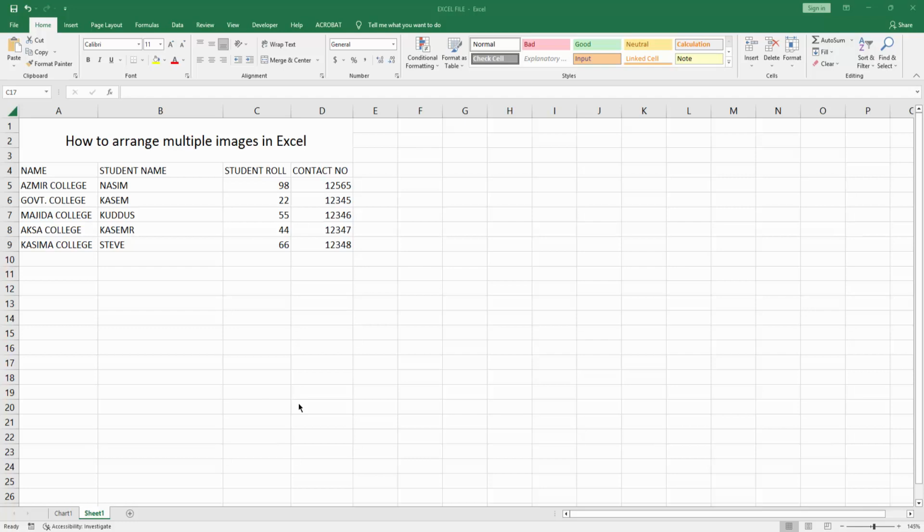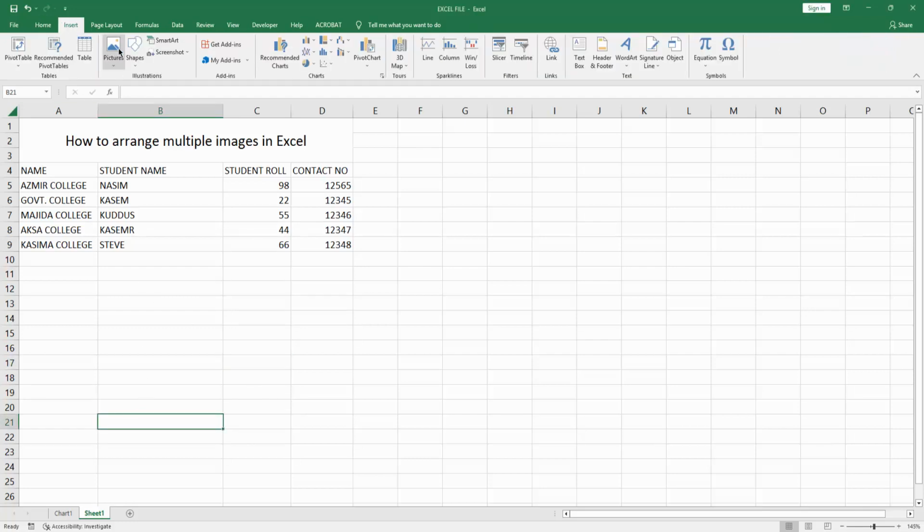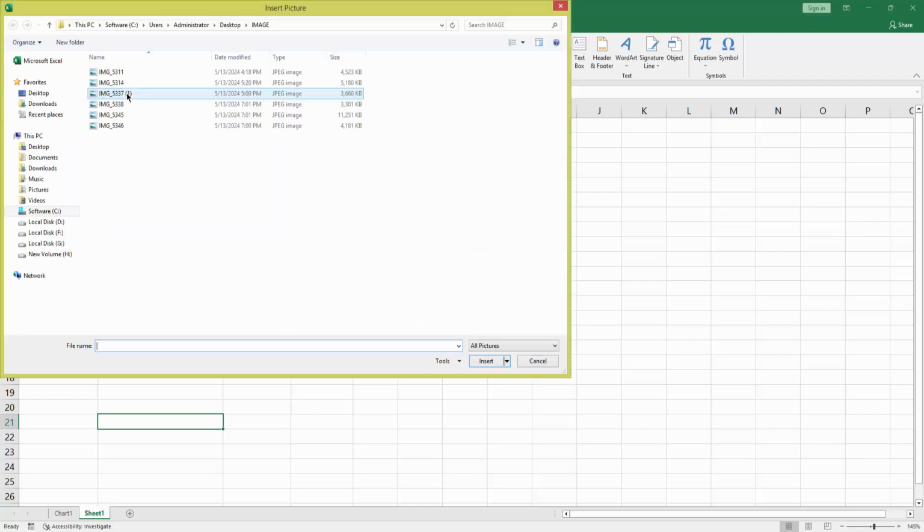In this video, I am going to show you how to arrange multiple images in Excel. Let's get started. At first, you have to open your Excel workbook. Now, if you want to arrange multiple images, go to the Insert menu. Select the Picture option, choose This Device. Now I am selecting multiple images, click Insert.